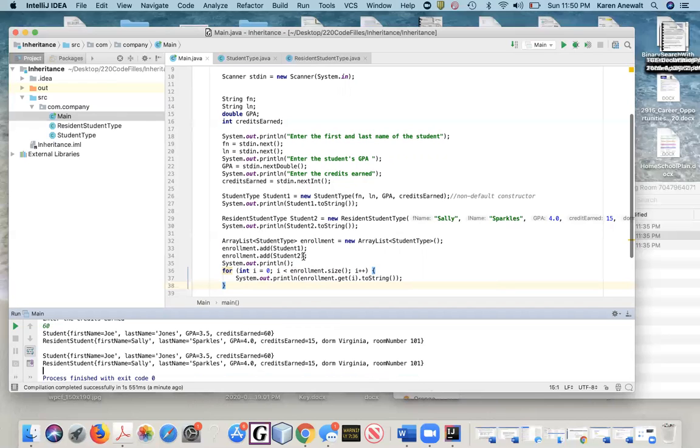The idea that these can be used interchangeably in Java and that it can figure out what the data type of the object is, is a concept that's called polymorphism. It's something that you'll talk about a lot if you take the object-oriented design course.